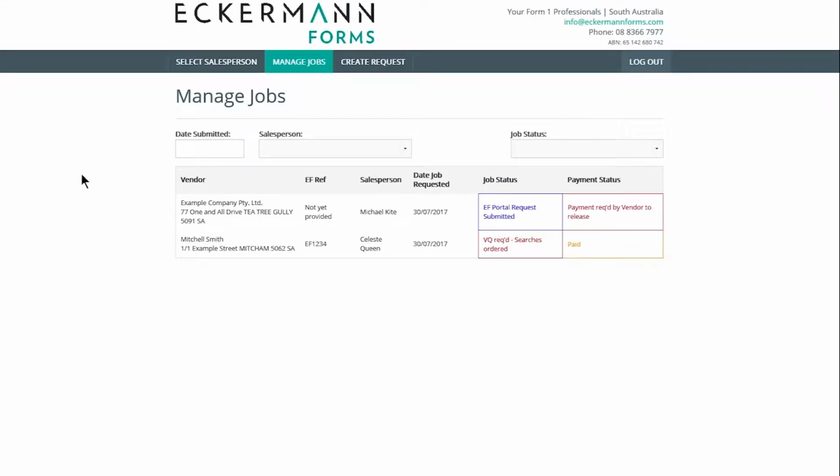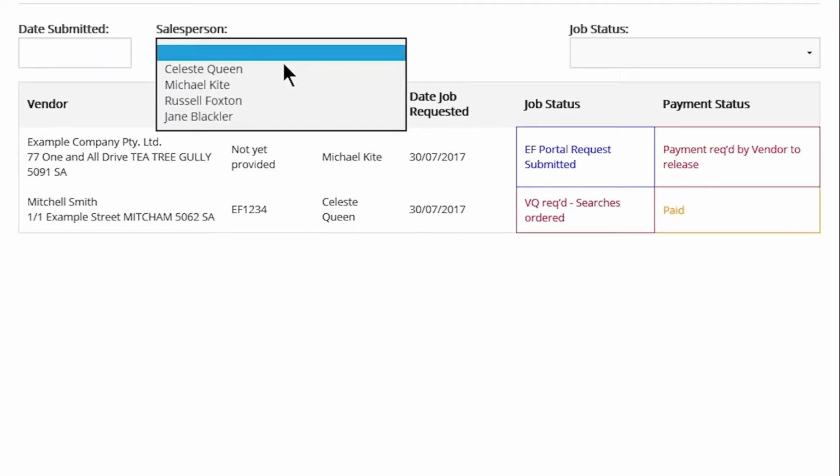You also have the option to have a general login, which will enable you to see all jobs associated with your agency. Simply log in using that generic email and password and select the desired salesperson from this drop-down menu to see all jobs associated with their name.